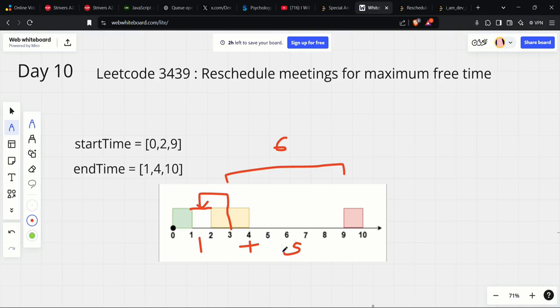I am adding 2 gaps. So what is 2? 2 is basically k plus 1. What is k? K is the number of times we can shift a meeting. So I can see that when I shift one meeting, I am affecting two gaps. I am adding two gaps. Alright. So that is something that is clear to you now.